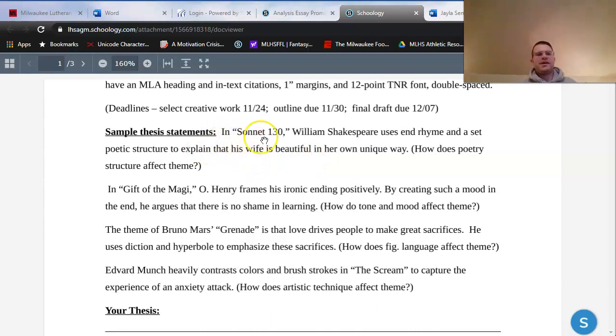Start off with a poem. In Sonnet 130, a famous one by William Shakespeare, he uses end rhyme and a set poetic structure to explain that his wife is beautiful in her own unique way. The route that I'm taking with this particular essay thesis right here is how does poetry structure affect theme?